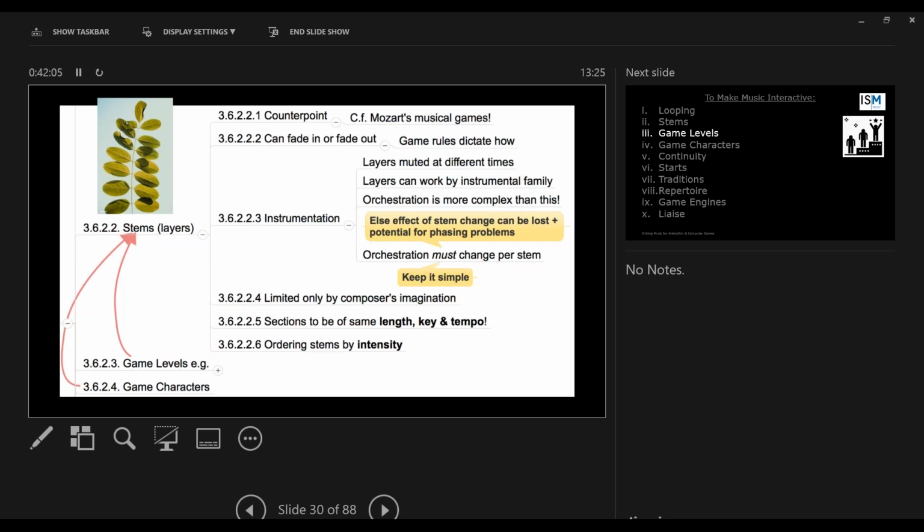Layers can be muted at different times. Layers can work by instrumental family. Orchestration is more complex than this, as we know. Sometimes, for example, I bet that one thing you may like to do when you're orchestrating is to add, for example, a harp harmonic to, say, a clarinet line, just to give a gentle ringing attack to a sound. But if later on you have a harp melody playing, you can't use that harp harmonic at the same time on a note, because that might not be physically possible for a harp player. These are things that we as composers need to be sensitive to as we're building stems.